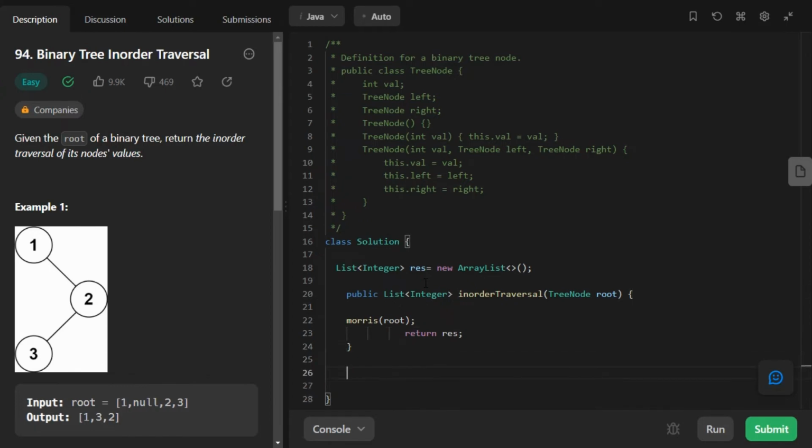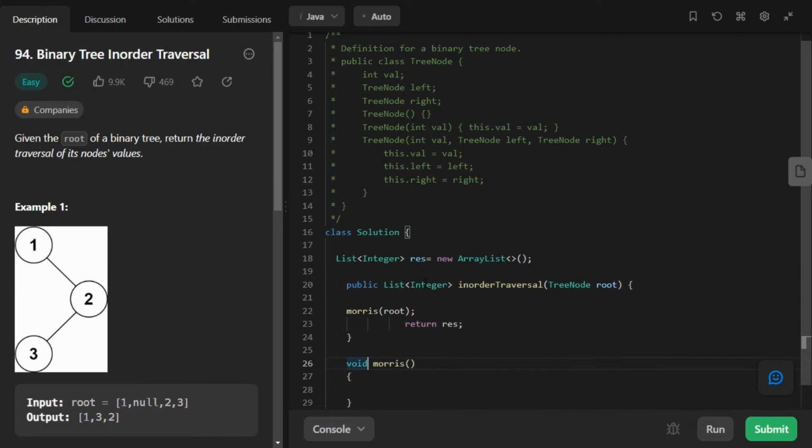Let me define this method as void, because we are not going to be having any kind of recursion or anything like that. We're just going to be having simply void functionality. We don't want to return anything, and we're going to be doing it with an iterative approach, right? That's the main catch over here, because we don't want to use any kind of extra space.